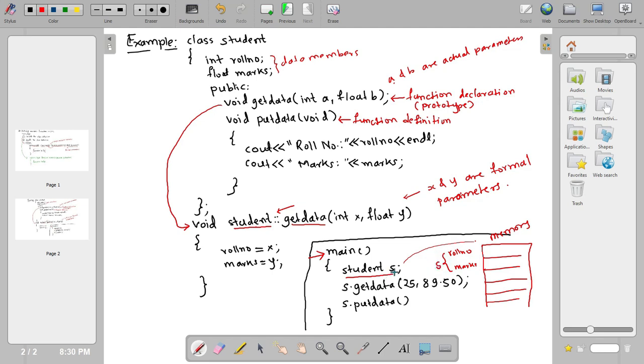In this way, whenever an object of a class is created, memory for the data members of that particular class is allocated, and these data members will belong to this particular object. We have two data members here. In this particular class there are two data members, therefore memory will be allocated for roll number and marks. This roll number and marks will belong to object s.